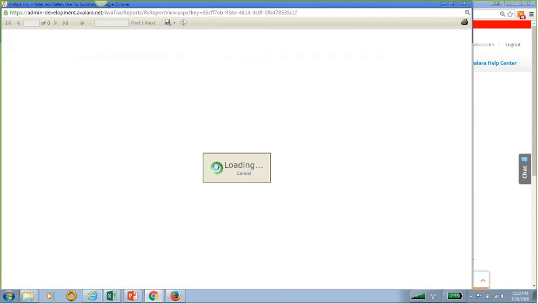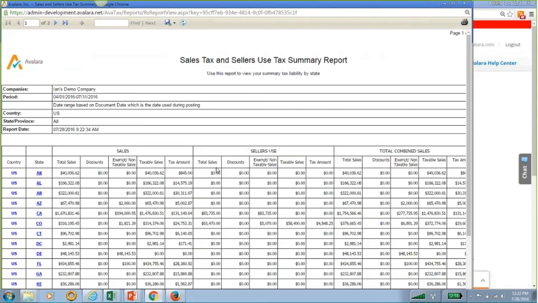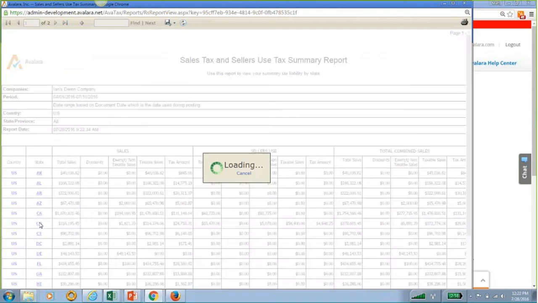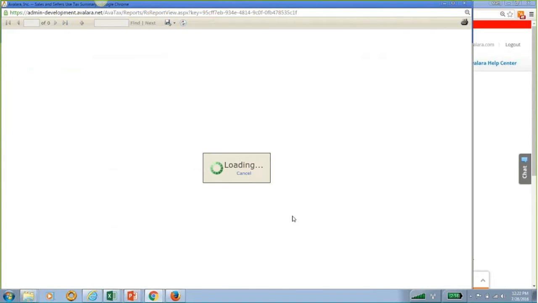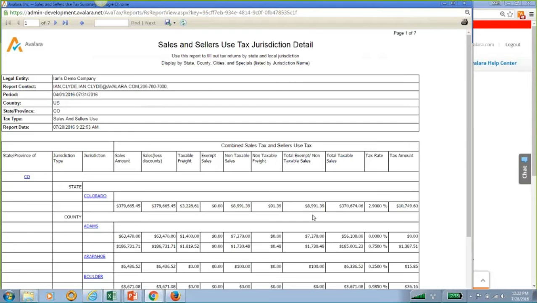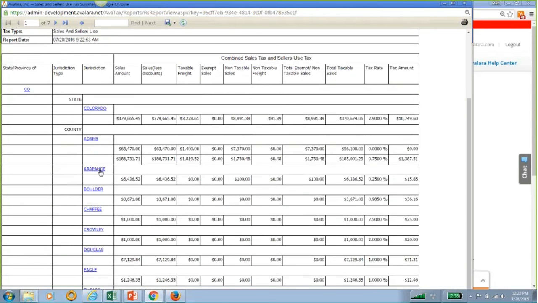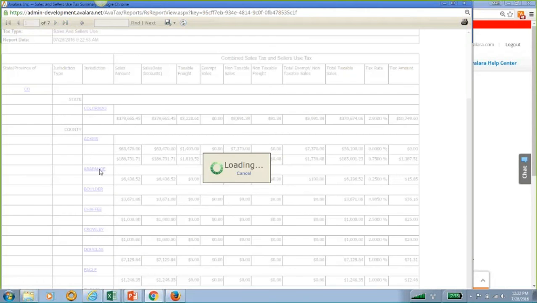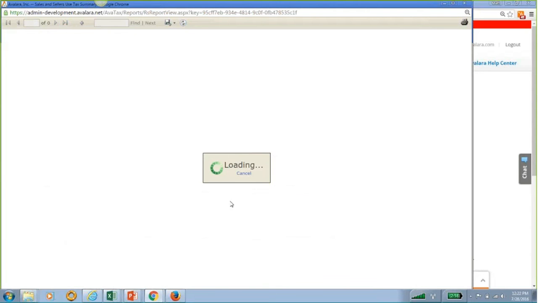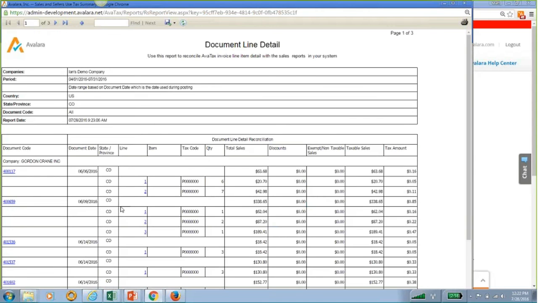So what I'm running right now is a sales tax summary report. It's going to break it out by state, total sales, total sellers use, total combined sales across each state. And what's nice about the reporting functionality here in the system is you can continue to drill down into these specific numbers to get to the results that you're looking for. So if you're looking in Colorado for whatever reason and you wanted to see or had questions about every invoice that hit this particular county, within 2 mouse clicks you can get to every invoice at that dated time period that really touched that county.